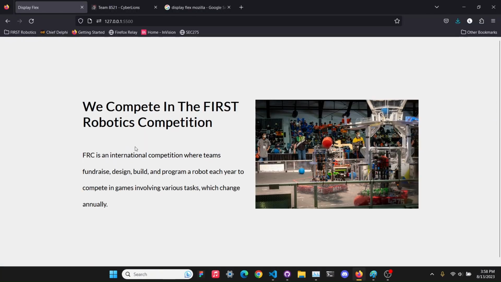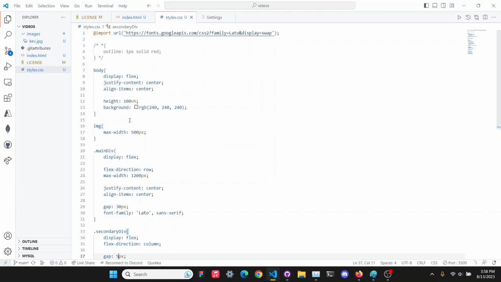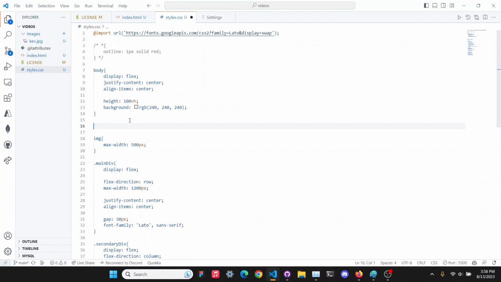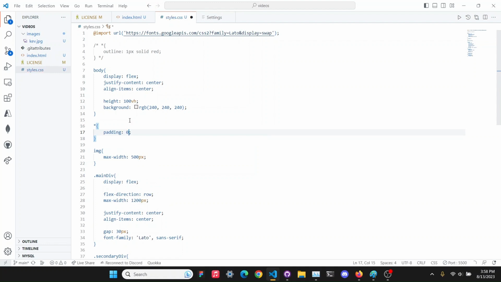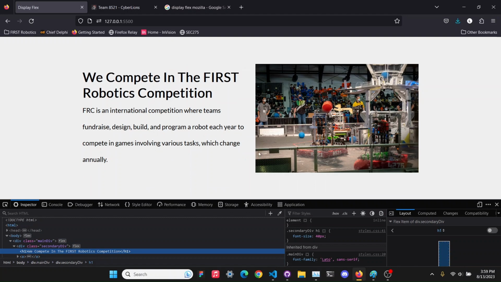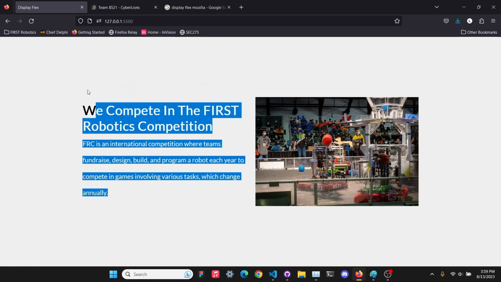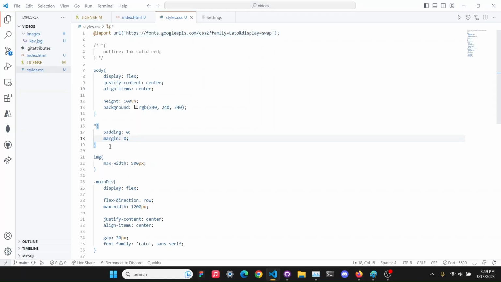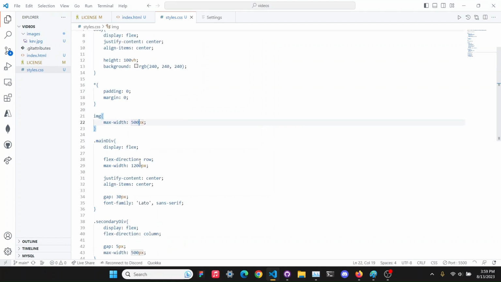Oh, and one more thing. You should know that by default, I would do wildcard, padding 0 and then margin 0, because by default, all elements in your HTML and CSS are going to have a little bit of padding and a little bit of margin. So as you can see here, it's all squeezed down a little bit better. There's no padding and no margin. I'll have a video about padding and margin later, but just know that it's good practice to use wildcard, padding 0, margin 0 in the beginning of your setup code.